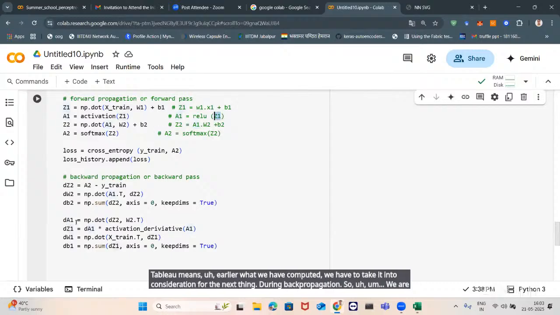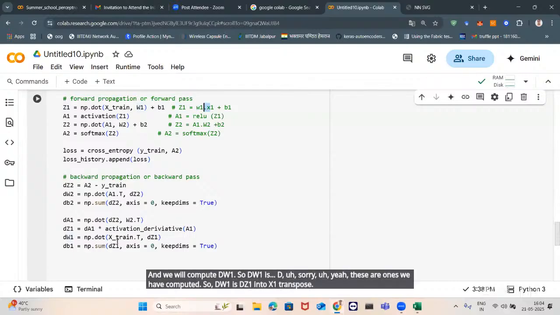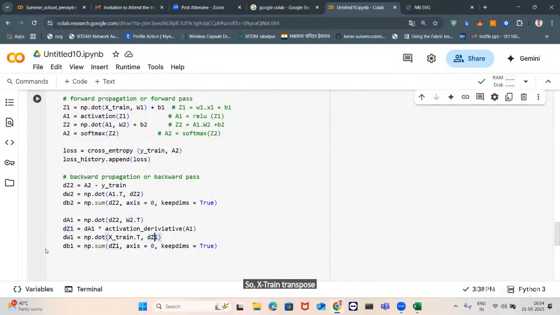So where were we? DA1 we have computed. DZ1 is DA1 into the activation derivative of A1. Now, because DZ1 we have computed, we will come back to this thing and compute DW1. So DW1 is DZ1 into X1 transpose, so X train transpose into DZ1, and then DB1 is like that only.